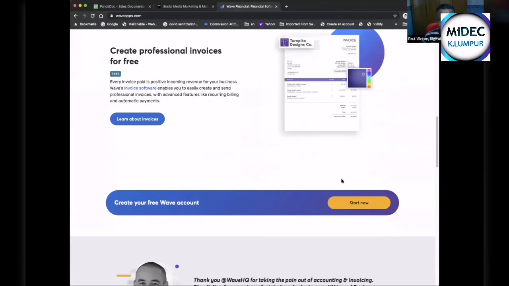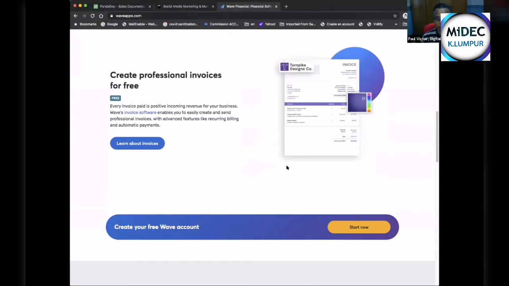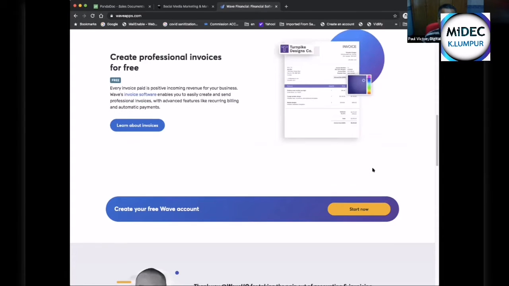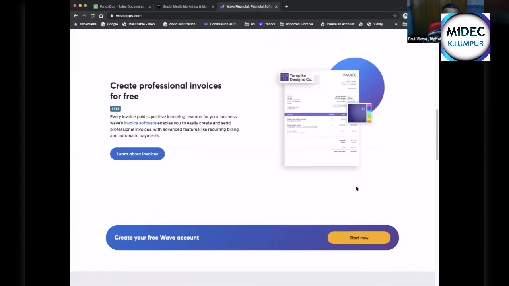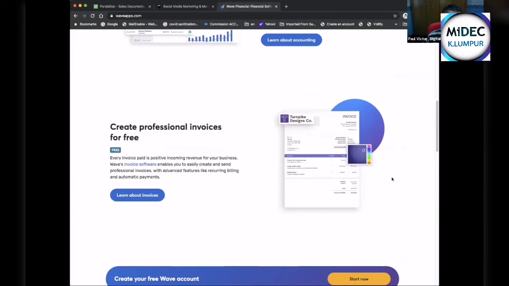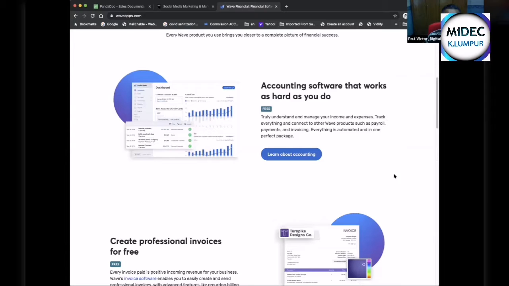It's similar to PandaDoc, but PandaDoc has the functionality of creating proposals and the rest. PandaDoc is a whole set of other services, whereas Wave is more on professional invoices and accounting purposes. You can pretty much get your invoicing done, everything online. You don't have to worry about paper trails anymore. Minimize paper trails. Everything is going digital.